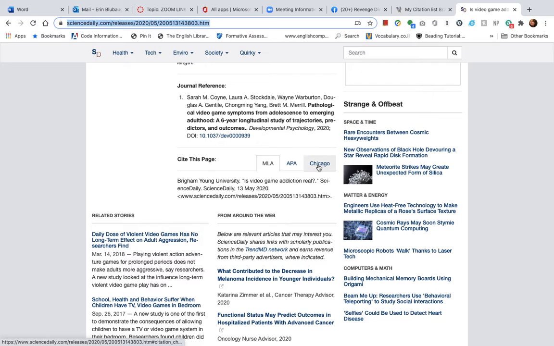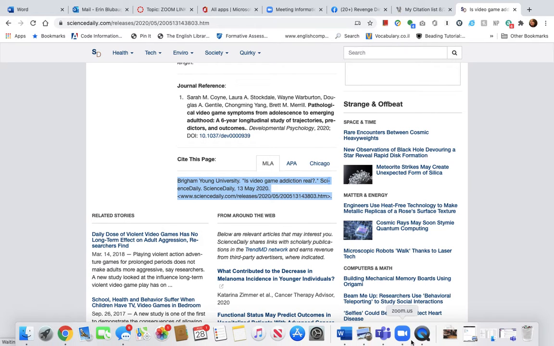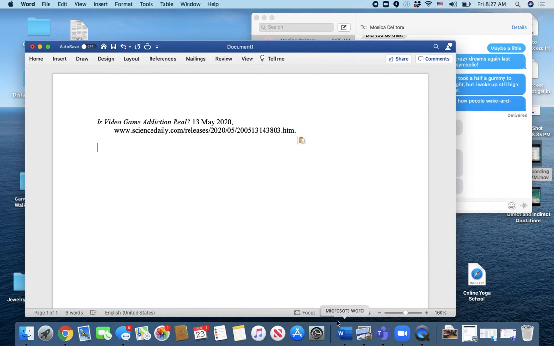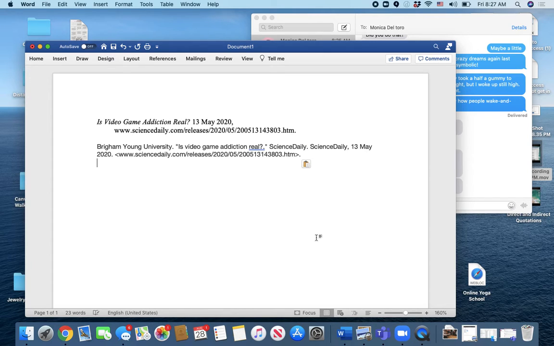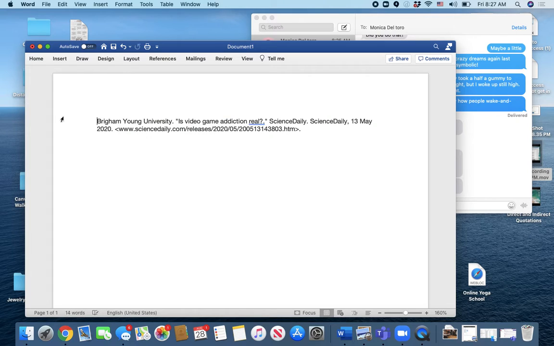APA is a different one. Chicago's another one. And I could have just snagged it right here like this. Isn't that handy? I'm going to Control Copy. And it actually gives us a little more. Now, when you do it this way, notice it's not in the hanging indent you're supposed to have it in, right? I'm going to take this one out because it just doesn't have enough information.